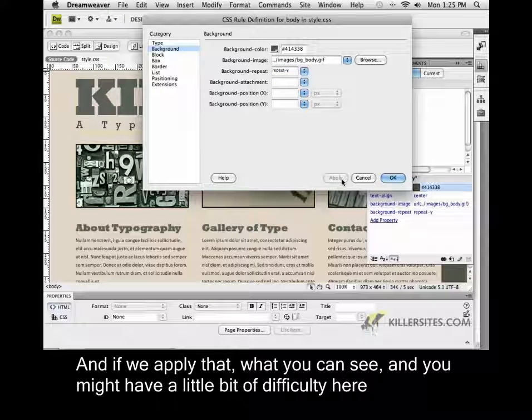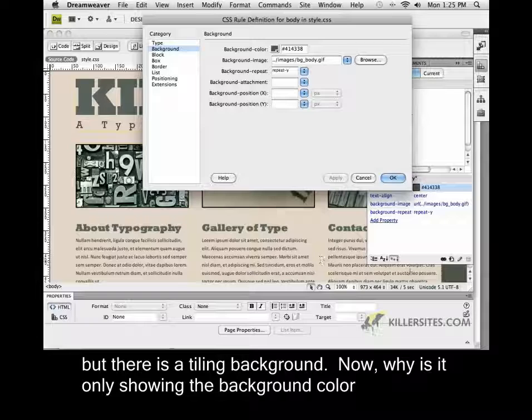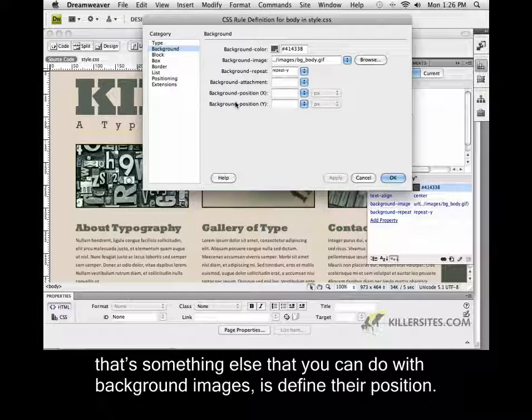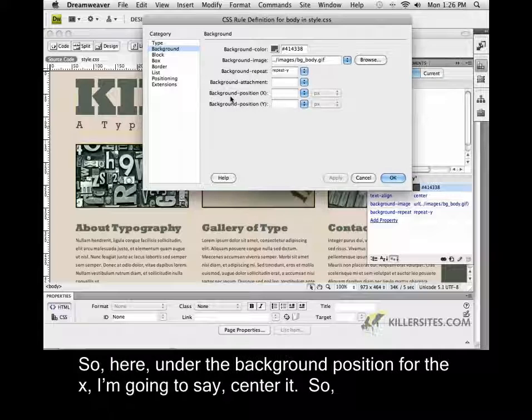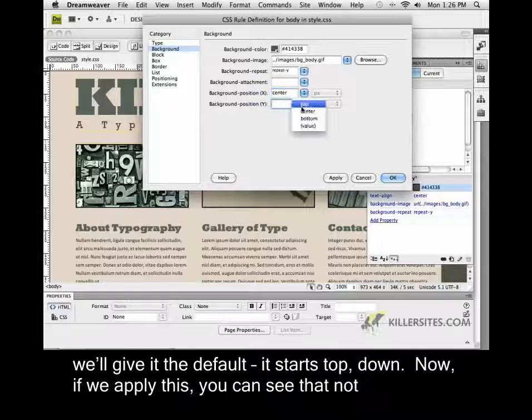And if we apply that, you might have a little bit of difficulty seeing this because I'm using a 1024 screen, but there is a little background color here, and there is a tiling background. Now, why is it only showing the dark background color here? It's because we have not centered this background image, and that's something else you can do with background images: define their position. So under the background position for the X, I'm going to say center it, so horizontally it's always in the middle of our design. Background position Y, well, we'll give it the default.